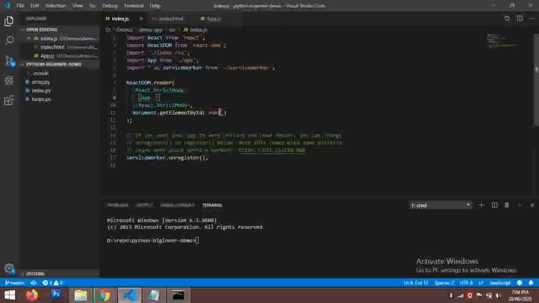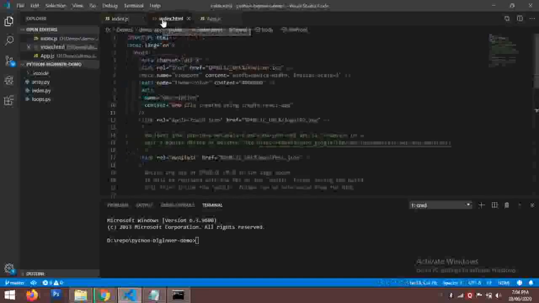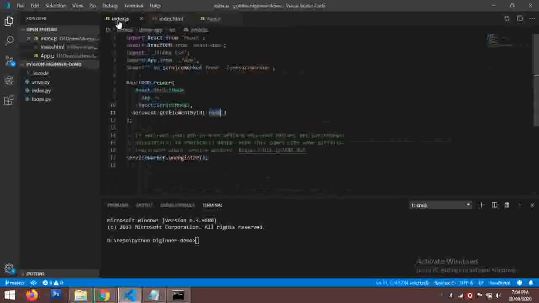So this is the normal JavaScript code called document.getElementById, and root is the id of the div we added in the index.html. Now what it is doing is rendering the app component into the root element, that is the root div. So what this method is going to do is render your app component into this root.